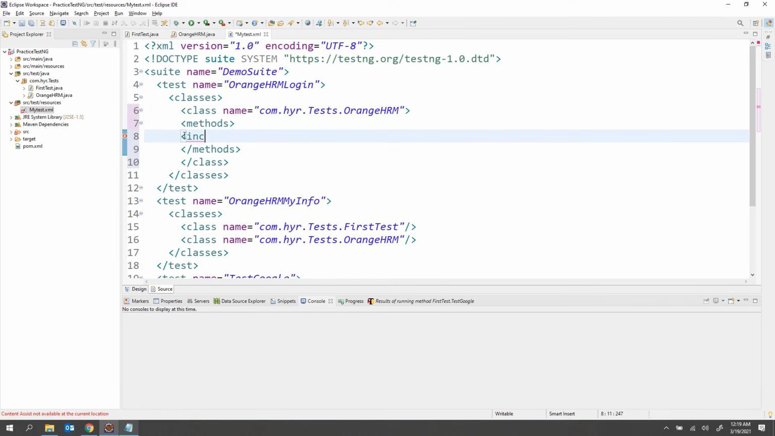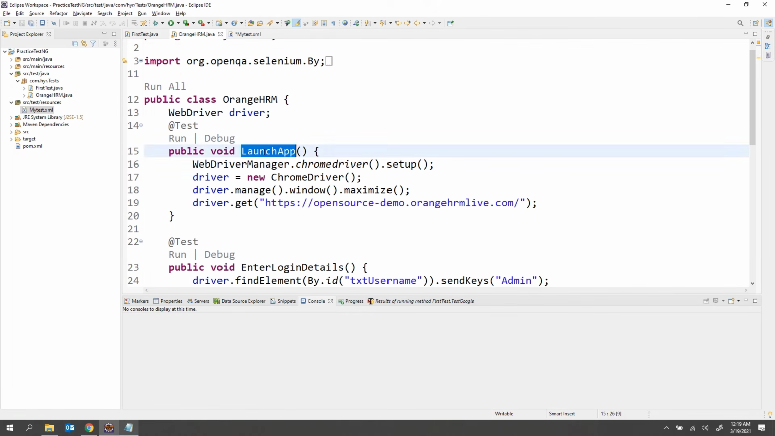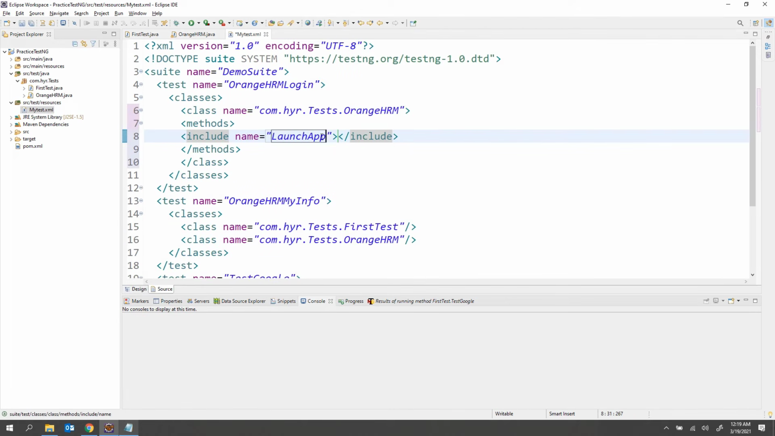When I type INC, automatically you are getting it. For this include tag, we are getting one property also, that is name. What is the method name? Here you need to mention the method name. First I want to perform the login operation. For login, what do you need to do? First you need to launch the application. So I'll mention launch application first.